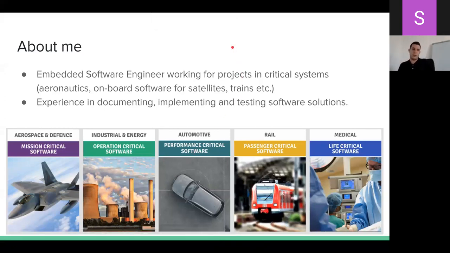So before we start, I will say a few words about myself. I'm an embedded software engineer. I've worked on projects in critical systems, in aeronautics, onboard software, for satellites, terrain, etc. And I have experience in documenting, implementing, and testing embedded software solutions. In this picture, I've added some industries in which I've worked: aerospace and defense, industrial and energy, rail, and I will have a project in medical critical software.